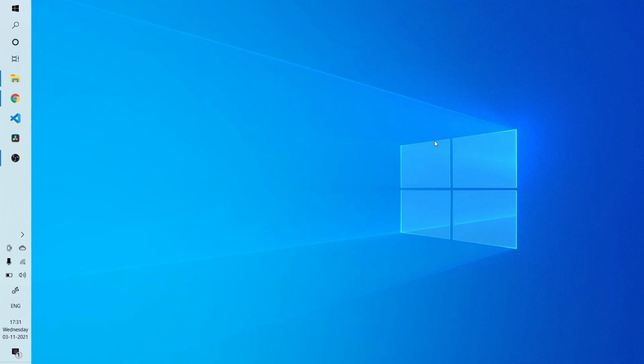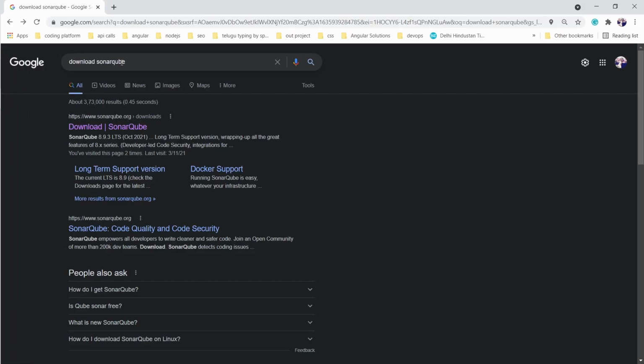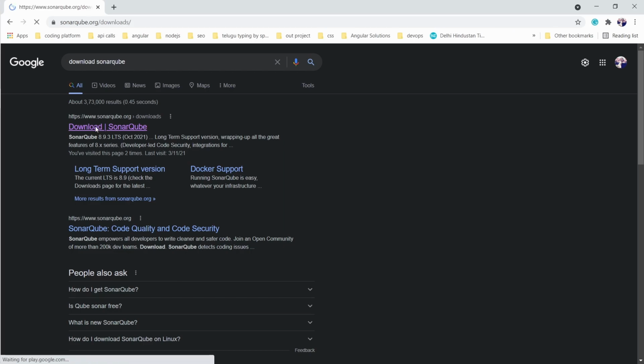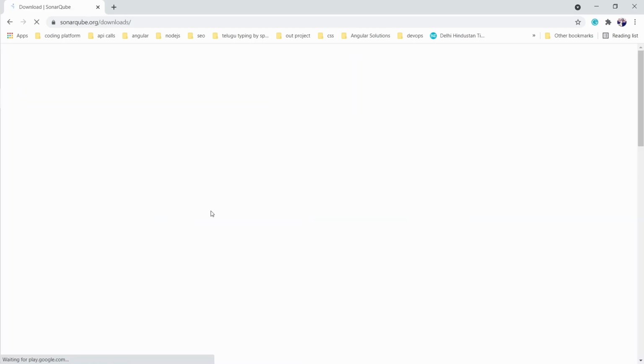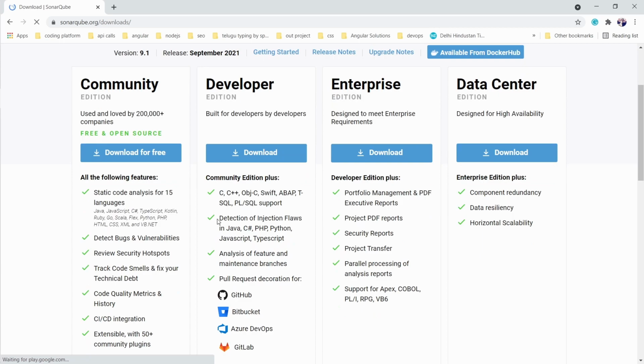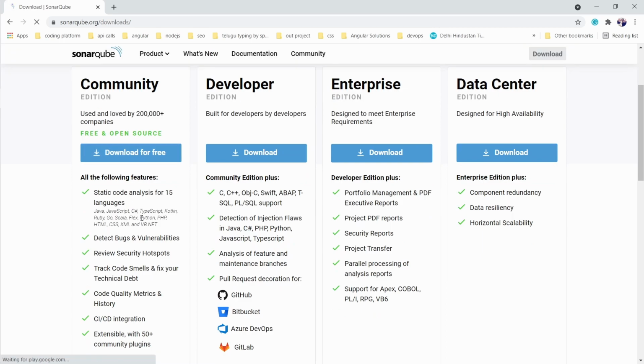Hello guys, in this video I will show you how to install SonarQube in Windows 10. Firstly, you have to open Chrome and type "download SonarQube" and press enter, so that you will get this URL. Click on this and click on download for free, so that you will download this SonarQube application. It's almost 250 to 300 MB.